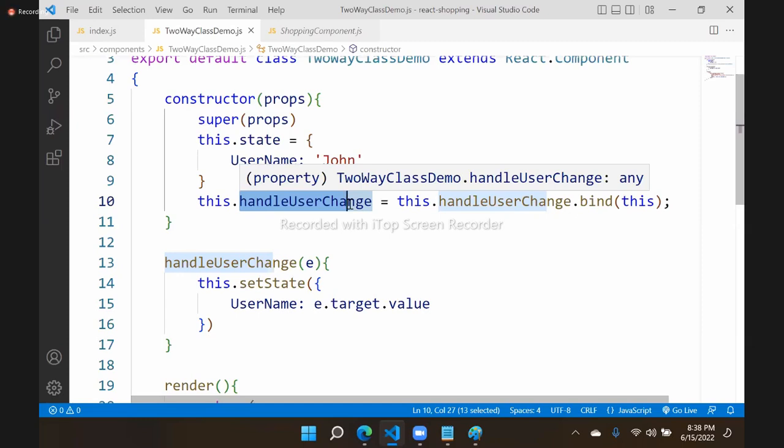But this is not at all required when you are dealing with state in a function component. We haven't done anything like this. In a function component, we directly use the function, pointing towards the function. But especially in a class component, when you are configuring the state, it is very important to handle this.